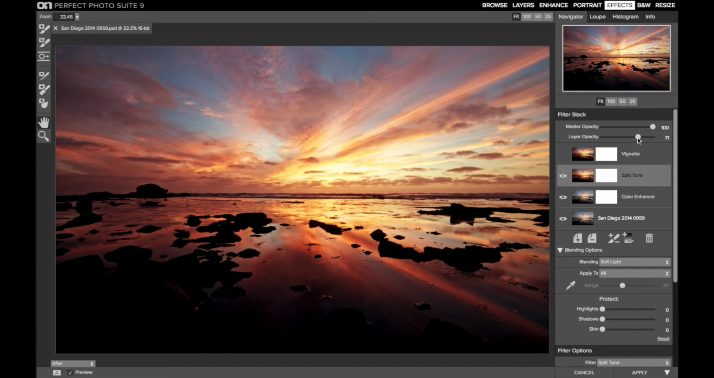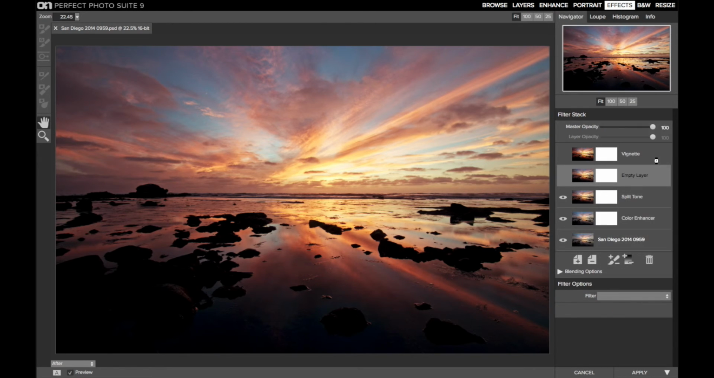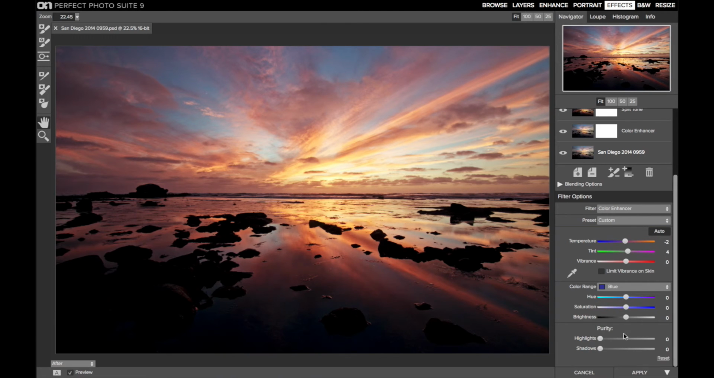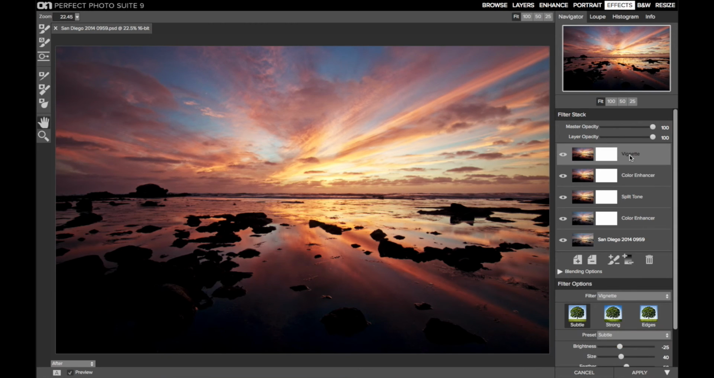The split tone effect is too strong for me, so I'm going to lower its opacity to around 60% or so. And I feel that I'm losing some blues in the sky, that the tones are a bit dull. I'll add a color enhancer filter to goose the blues some. I'll pop the saturation up of the blue color range, and that improves the upper edges in the sky. And let's try a tweak to the aqua range. I'll shift its hue to a little darker blue and bump its saturation as well. Okay, it's subtle, but it's a nice touch. And lastly, I'll turn back on the vignette.